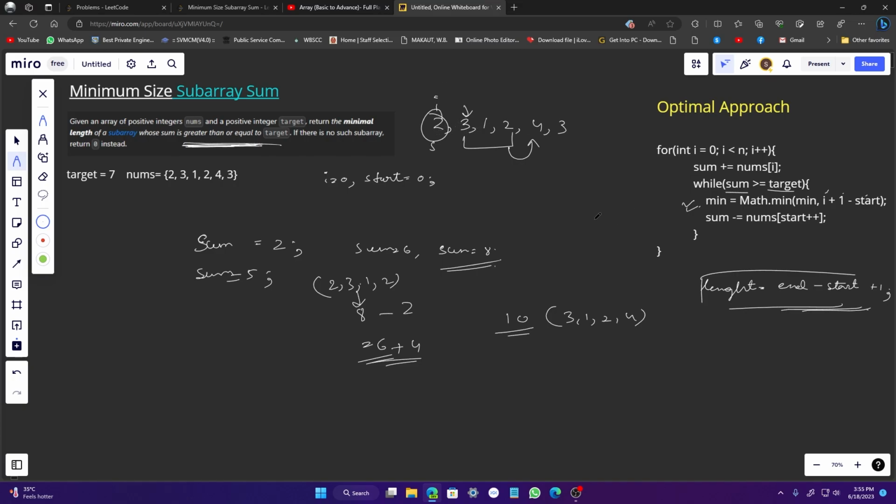Now start plus plus, of course. We remove first these two and then we will remove this one. So if I remove 3 from 10, we can see that this is greater than or equal to target. Of course, the sum is greater than or equal to target in this prefix sum. So we remove this part. Now we got this. We will again find the length. Minimum is 3 now.